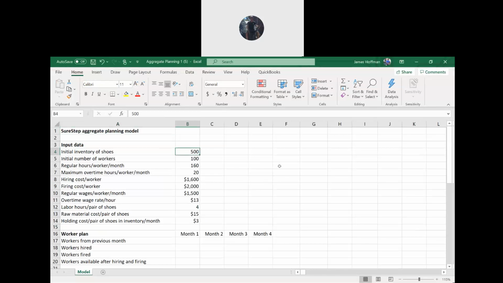If you look at the spreadsheet, you can see all those values we just read. This is how many pairs of shoes we start with, and how many workers. This is how many regular hours they can work per month. This is how many overtime hours, the hiring cost, firing cost, wages per month, and overtime wage rate. It takes 4 hours to make a pair of shoes, costs $15 in raw materials, and the holding or storage cost is $3.